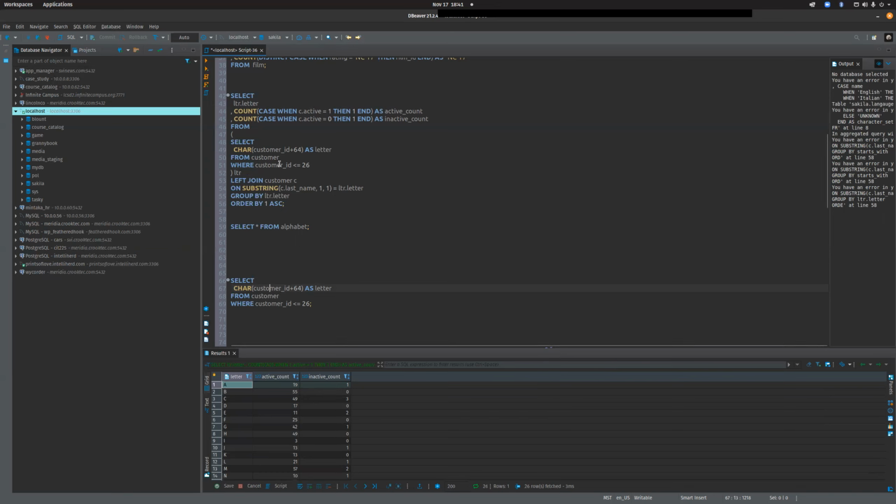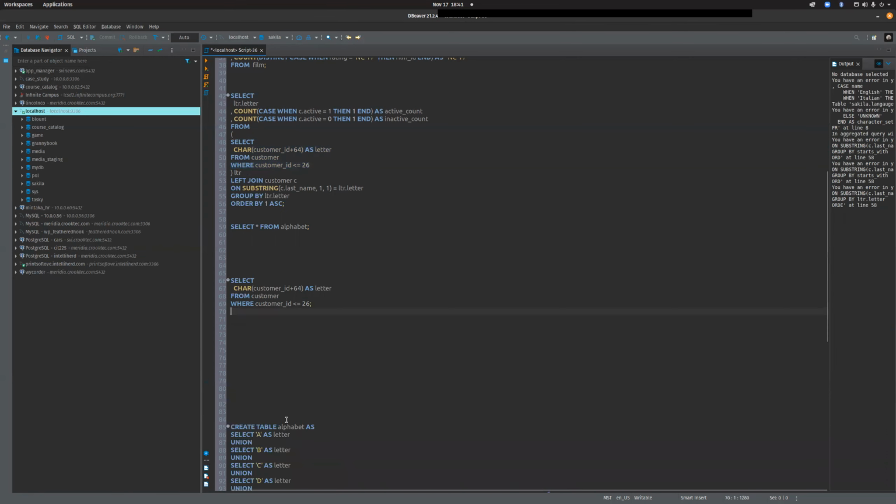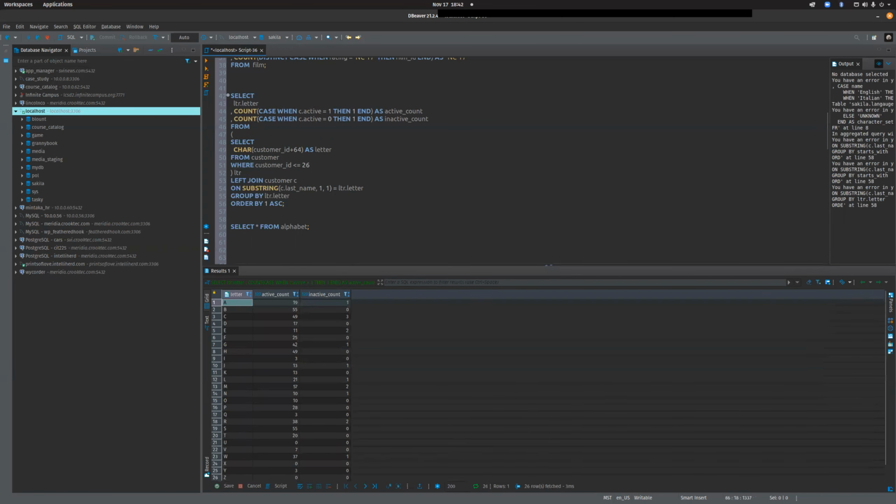So again, this isn't one that you'd want to keep and run scheduled every day on a production server. But if we're just generating the data to build the alphabet table, it works just fine. It's definitely simpler than trying to fabricate it yourself.